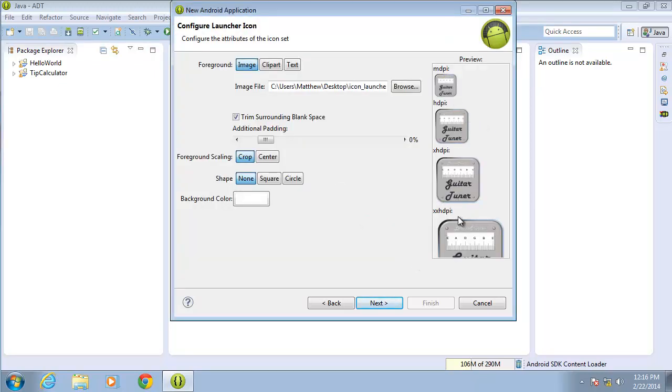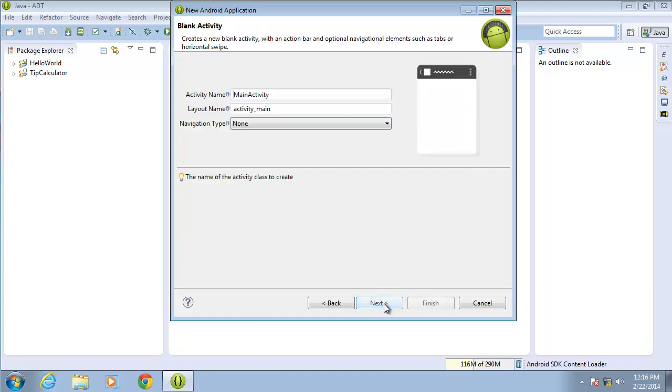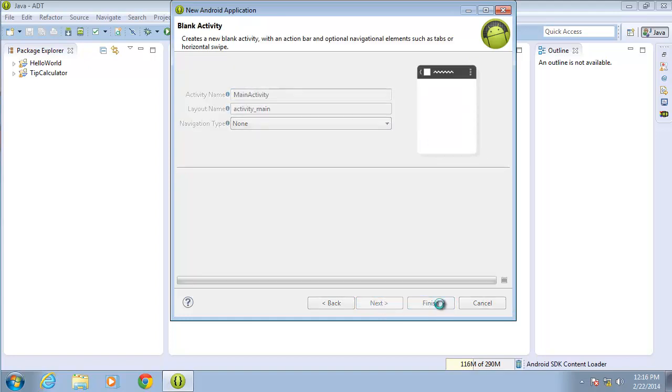And you can see now that I have it recreated for each one of the density levels. Let's hit next, and I'll hit next again. And it's time to hit finish.